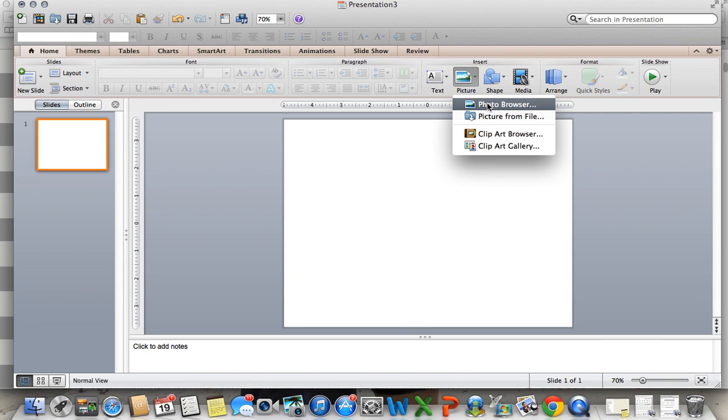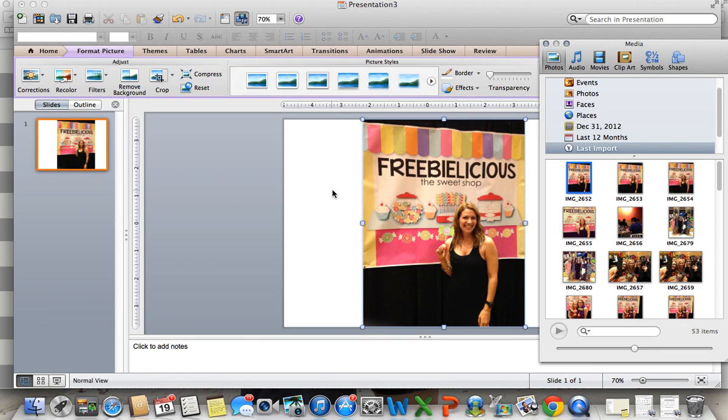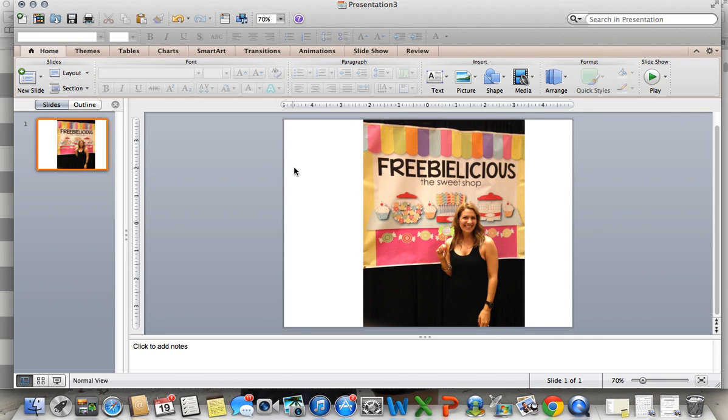So I'm going to go to Photo Browser. On your PC, it's just Insert Picture. And then here's all my pictures that were last imported onto my iPhotos. So I'm going to drag my picture into the PowerPoint, and then I want to add a watermark on top of it. So I actually have watermarks made from my blog designer, Cassie. She made some for me to use that match my blog design.